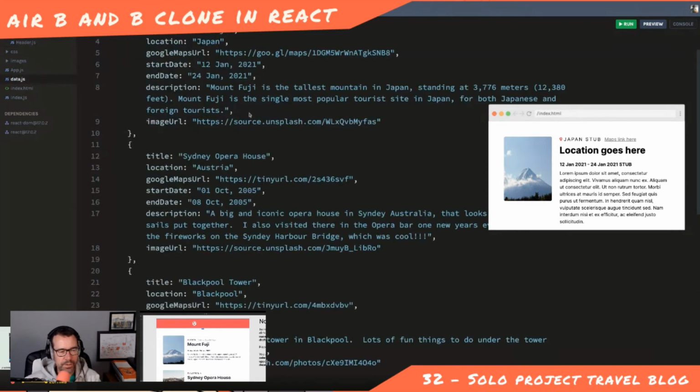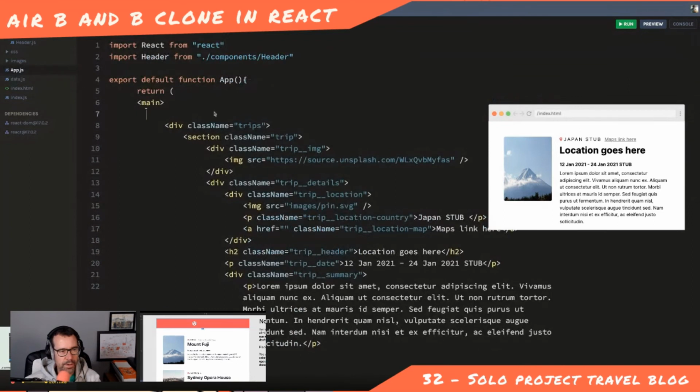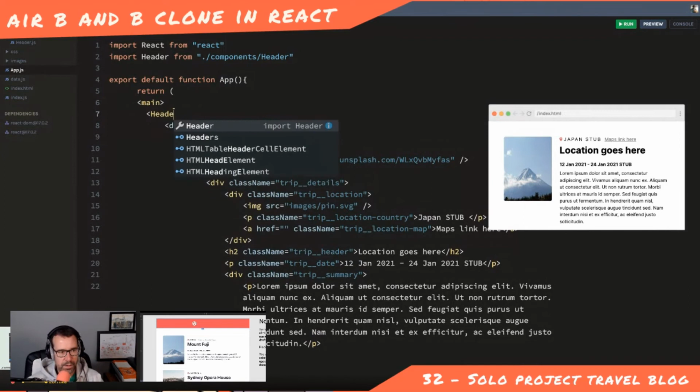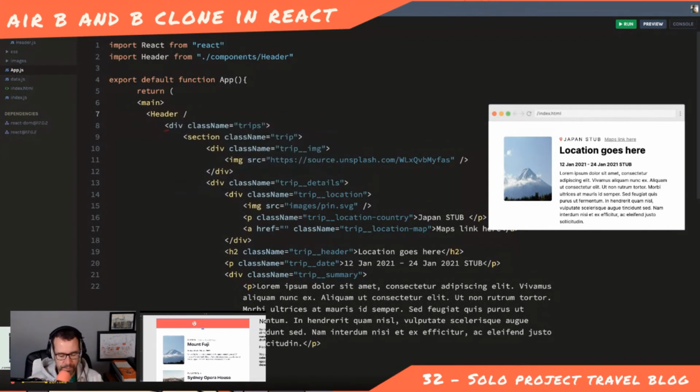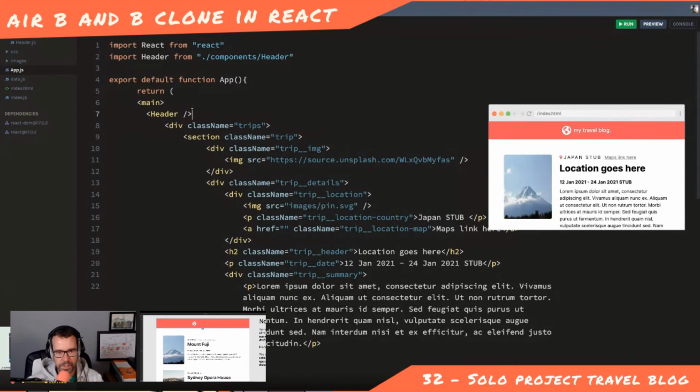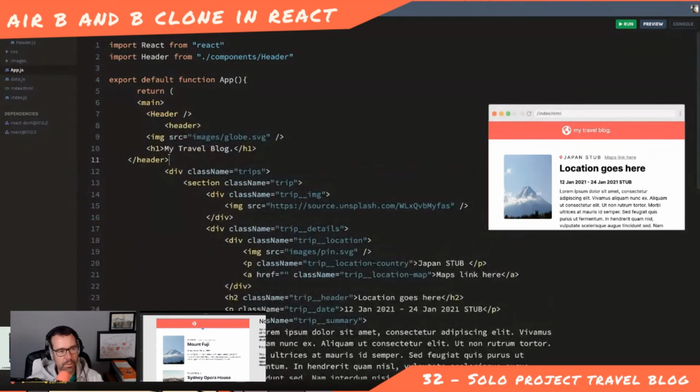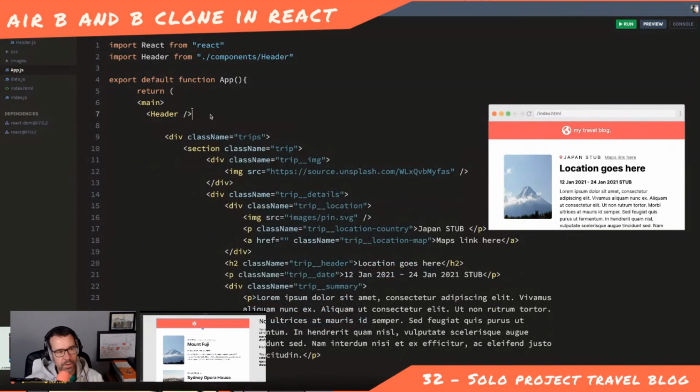So I think I need to just call a component, don't I? The header component. Header. Yes. Coolio. So now I can call... Oh, shite. I could put loads of headers on there now if I wanted to.